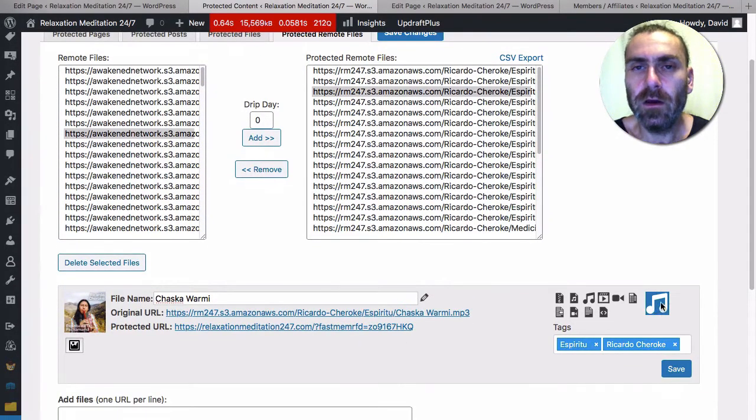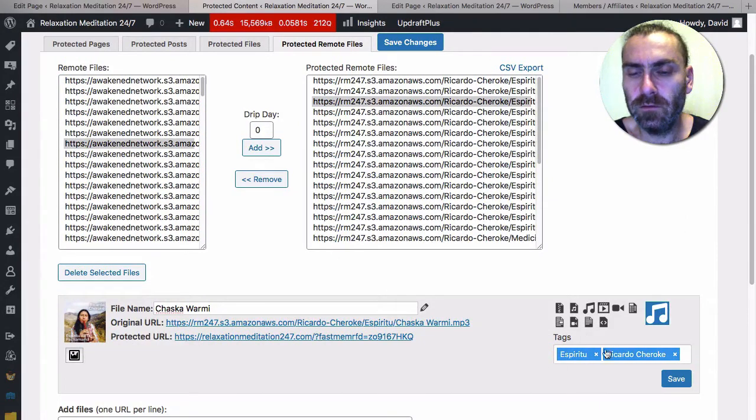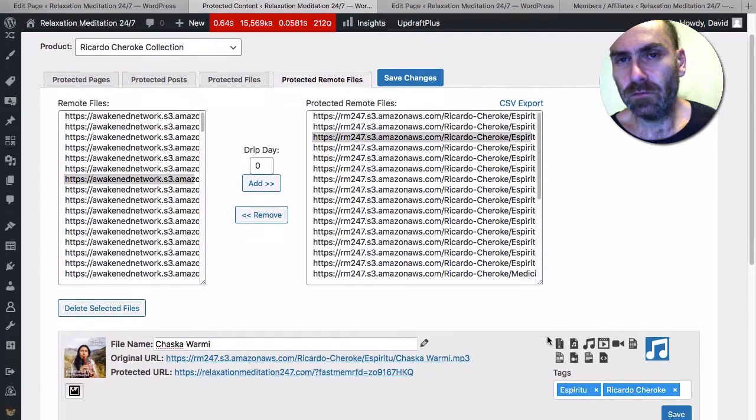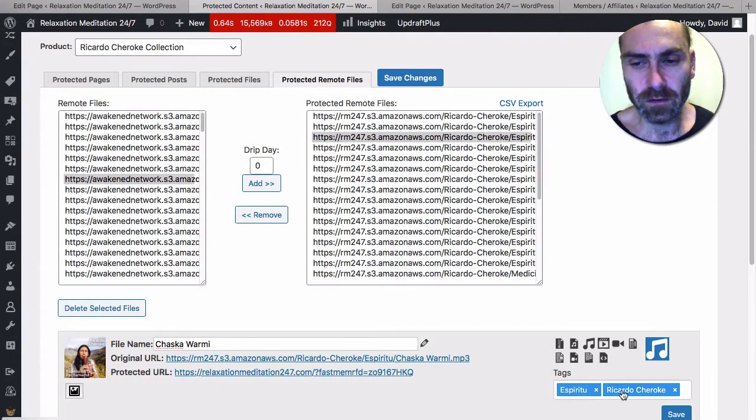Over here we can actually add an icon for the file, and this is the area where we add the tags to separate them, so these are the fast tags that we add on within the Fastflow dashboard. We're just reusing those tags, but we're using them here for grouping purposes. So the only use for these tags here is for grouping.